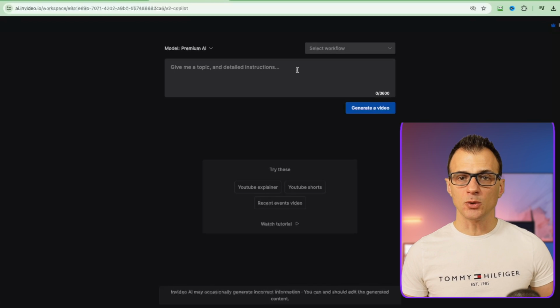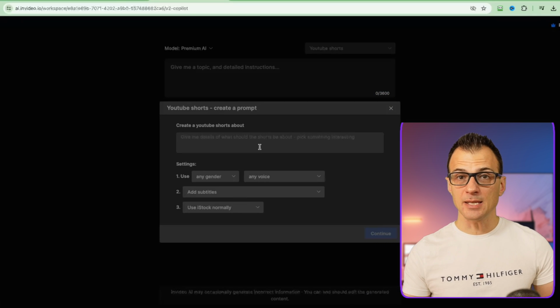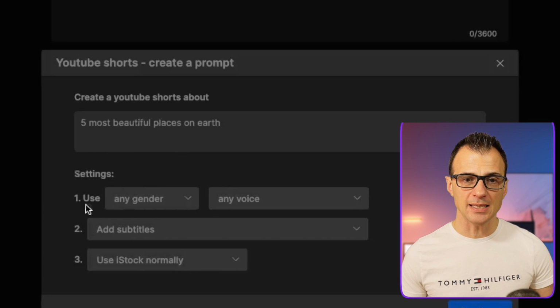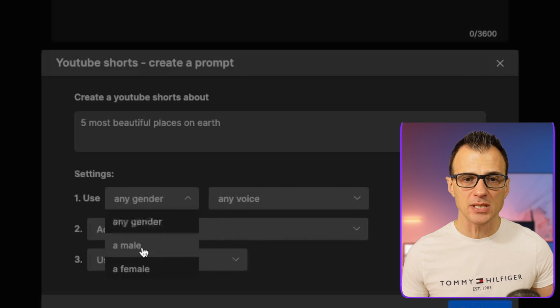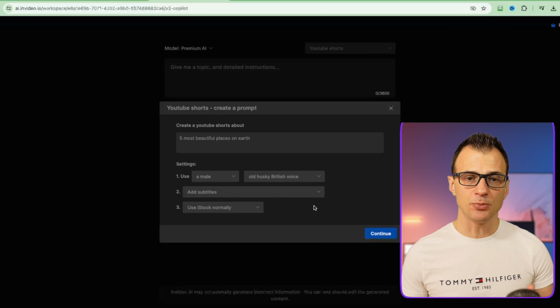Once you log in, it looks like this, and under Select Workflow, you can choose YouTube Shorts, and in the prompt, we can enter the same prompt, five most beautiful places on Earth. Under Settings, let's choose the settings, so we can say use a male or a female voice if you prefer, and under the type of voice, let's choose old husky British voice.